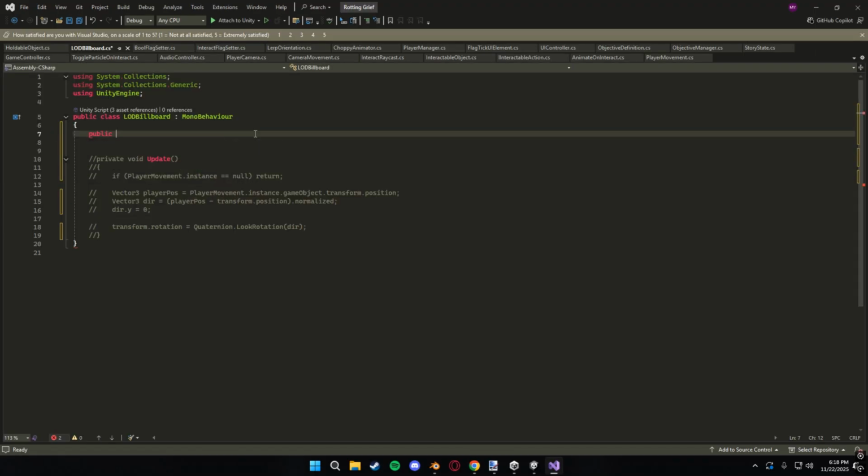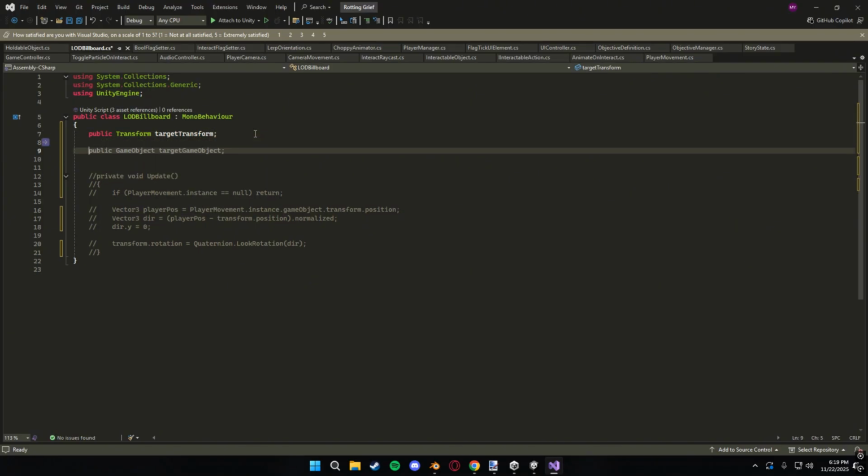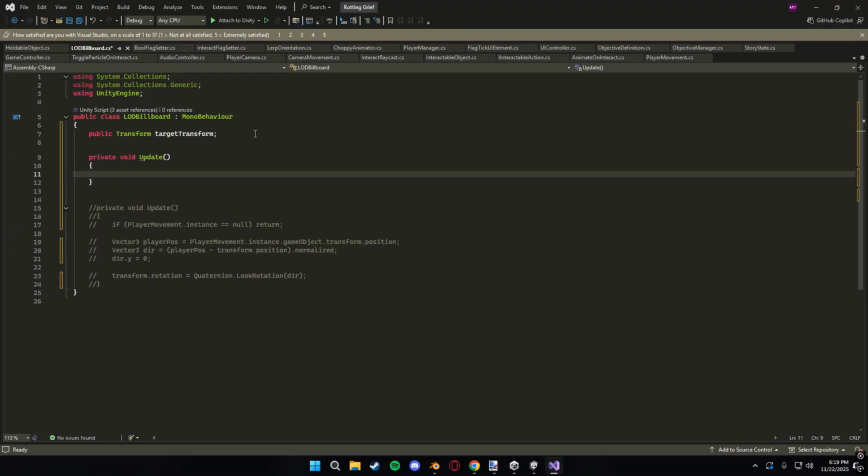So once we open our C# script, you can see at the bottom that is my code for my game. It references my player movement script to get the player's position. But for simplicity of the tutorial, we can just create a transform, and that is going to be our target transform. So that's going to be our player. It's going to be what the billboard wants to rotate to.